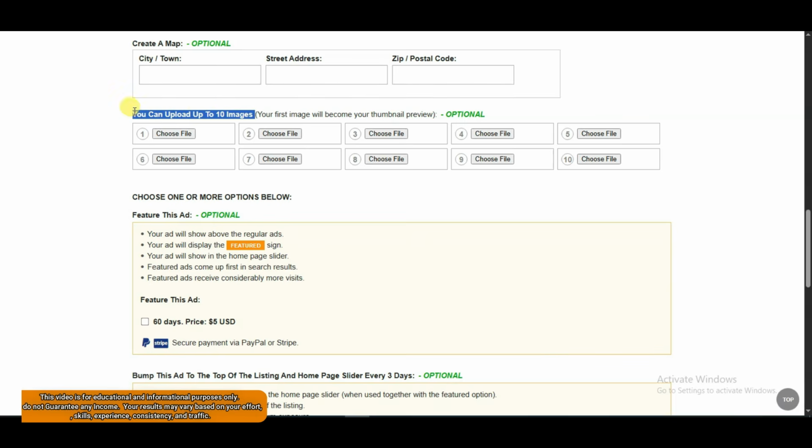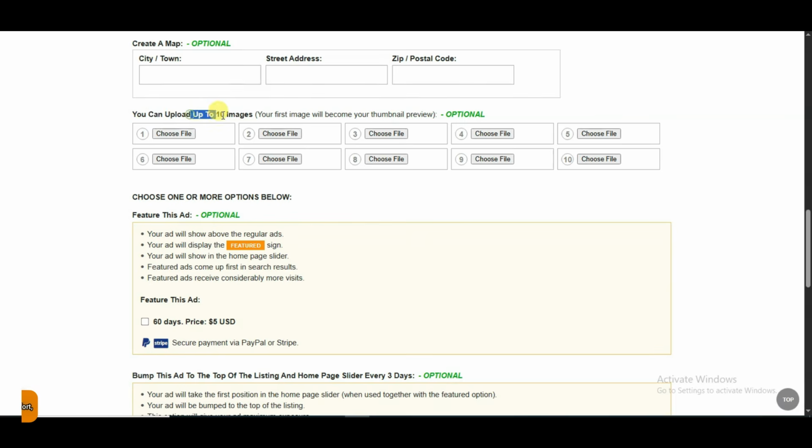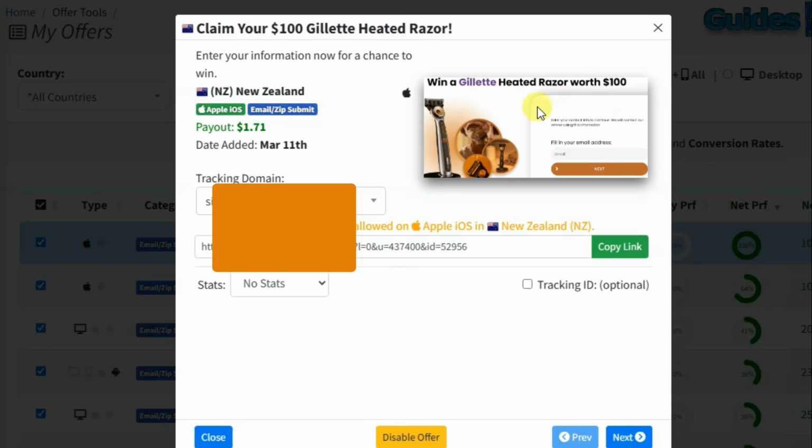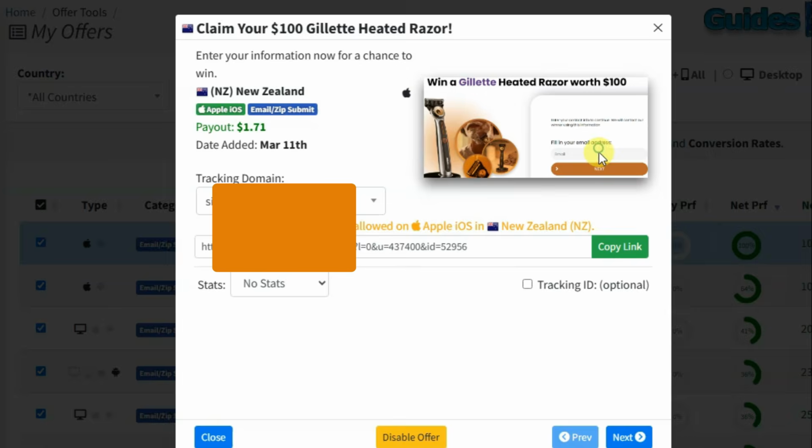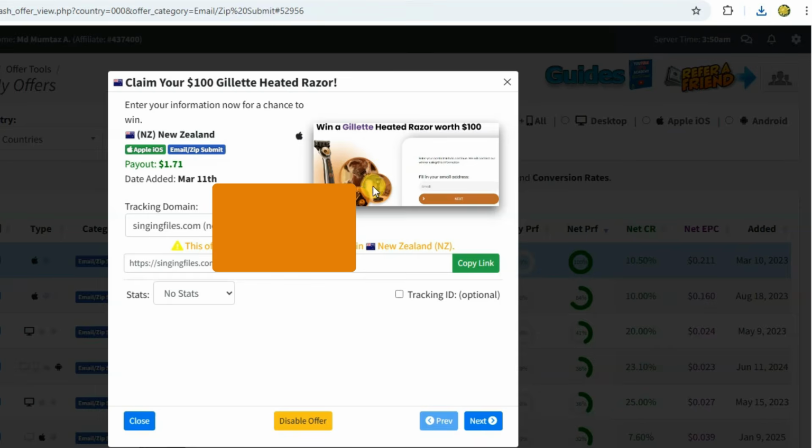Guys, you can upload your image. You can upload up to 10 images. This will help you to attract more visitors. You can go on cpagrip network. You can right click on this image. You can click on save image button. You can save this image.